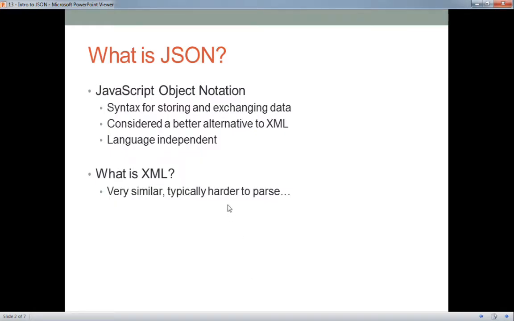So we want to exchange data, and that really comes down to the core of why we learn JSON. We typically use it with a web service, where we're exchanging data, and then we're doing something on the client side to update the response from that.